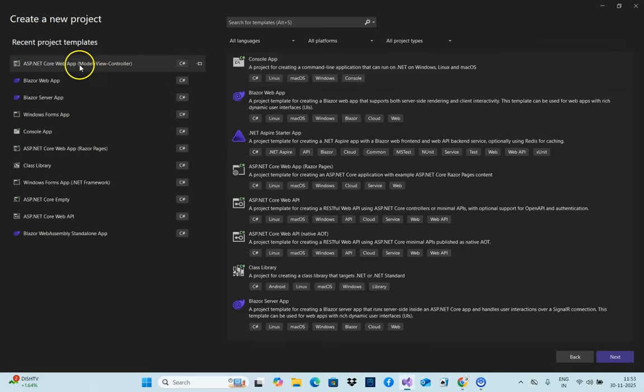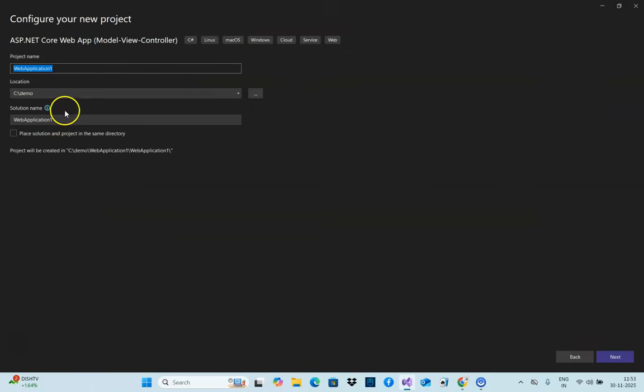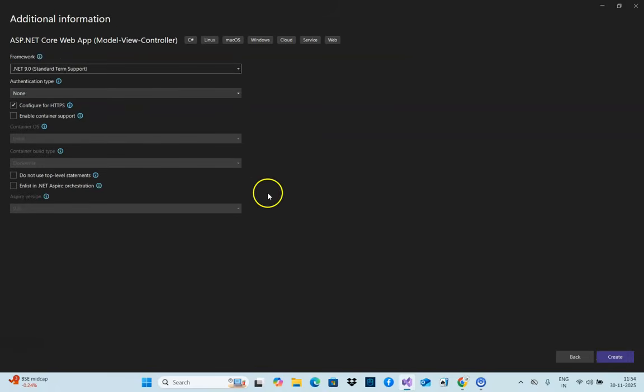Let's create a project. Let's select ASP.NET Core Web App MVC and click on next. This is my demo location, and I'm going to call it Redis demo. This is the path where it will be stored. Click on next. This is .NET 9. I'll uncheck configure for HTTPS as of now and click on create.